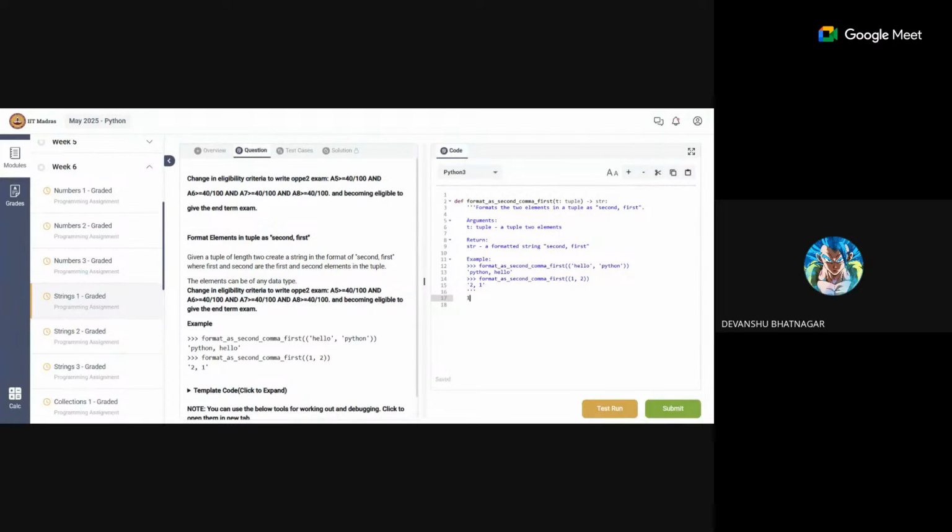Sir, first we convert tuple into list and then we do indexes, no? No. We can use indexing on a tuple also. So I will say first equals t of 0 because that's the first element in the tuple. I'll say second equals t of 1, that is the second element in the tuple.